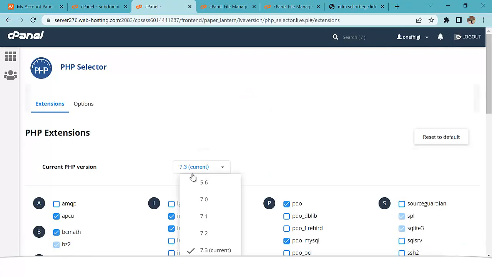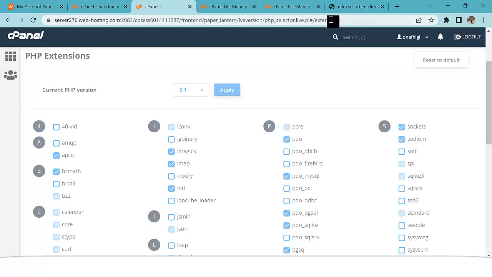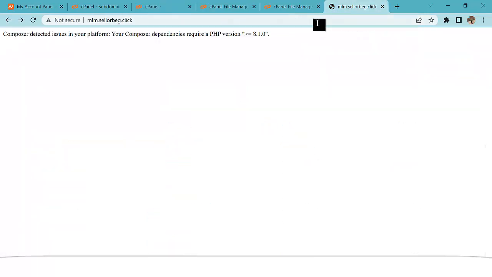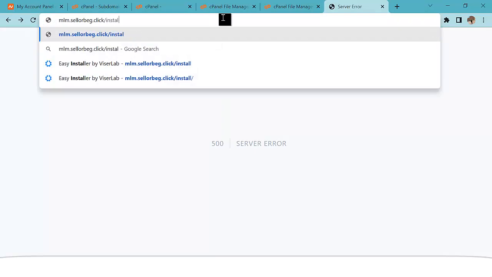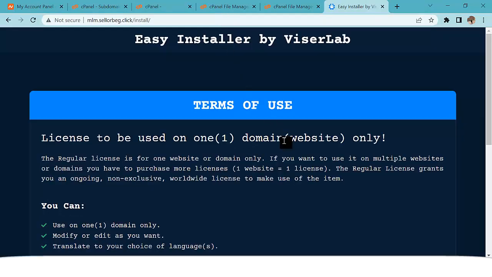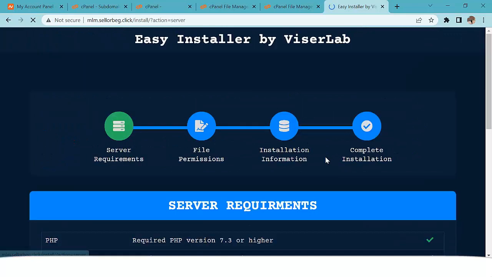See, mine is already 7.3, so I'm just going to upgrade to 8.1 and click on apply. If I do something like this now, you see that it's going to tell me that I've already upgraded. So I'll just do /install. This /install is going to load this for you. Can you see that? So you click on I agree.